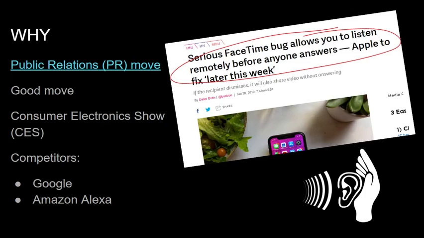So first off, the initial why that I want to talk about is that this is an ad campaign, but it's also a public relations move, or a PR move. It was the company's response to a bug that came out in early 2019 with FaceTime. And this is all information coming from an article by Chaim Gartenberg. He's a news editor and, as his profile suggests, a gadgets expert for an online publication called The Verge. This article was published, as you can see in the image, on January 28th, 2019.